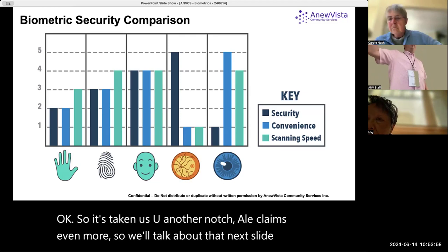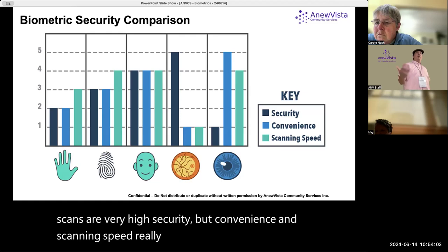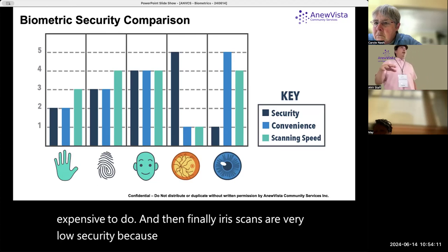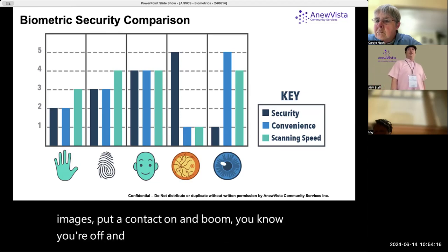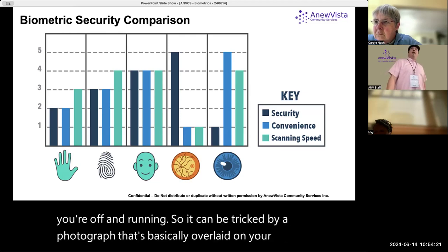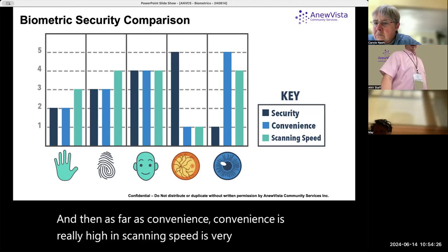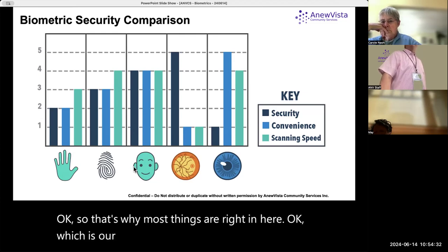Retina scans are very high security, but convenience and scanning speed are really low, and they're very expensive to do. And then finally, iris scans are very low security because people can create digital images, put a contact on, and boom, you're off and running. So it can be tricked by a photograph that's basically overlaid on your eye. As far as convenience, it's really high, and scanning speed is very high. So that's why most things are right in here, which is our fingerprint and our face. Make sense?